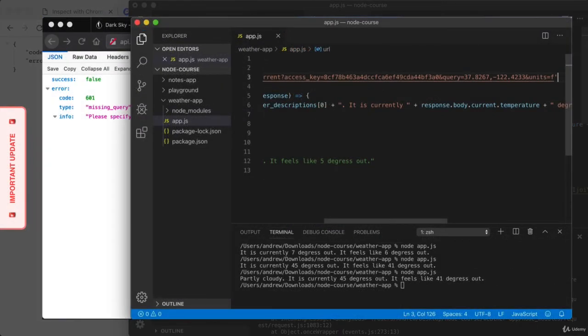This is Andrew with a reminder that for the WeatherStack API to break things, we had to remove both the latitude and the longitude. So right here, I can remove both of those. So I have query equals nothing. Then I set up my other query parameter for units. This is what we'll need to do to break things using WeatherStack.